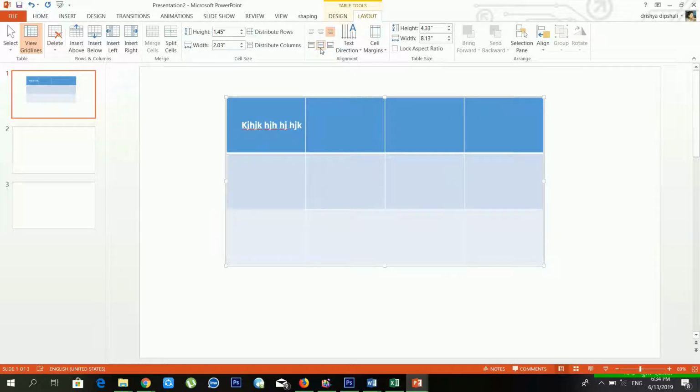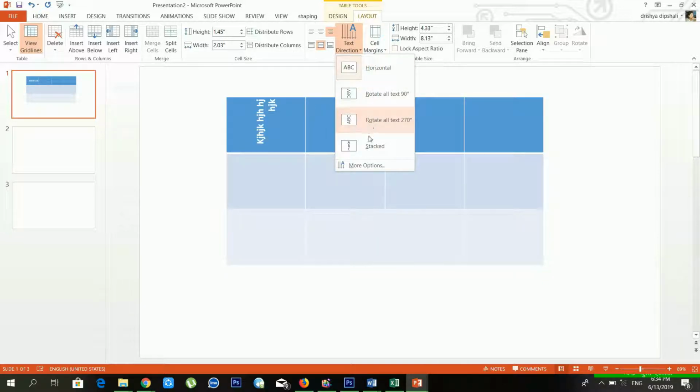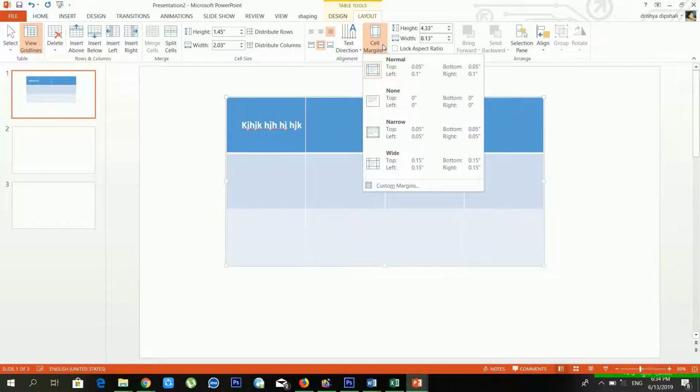It's an amazing feature, right? And if you want to change the text direction of your text, in that case you have to use this feature. There are lots of text directions available. And from the cell margins, you can set the margins of the text inside the cells. Now I'm using this one, 0.05 on the top side, and on the bottom also 0.05, but on the left and right 0.01.